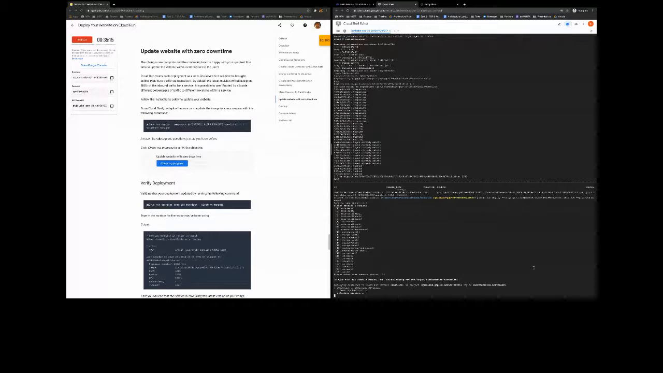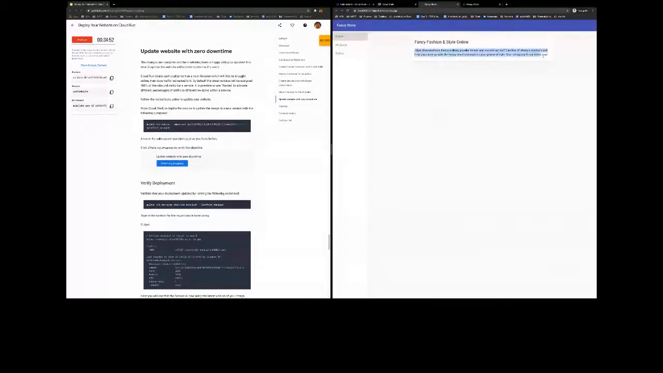So you can see now it's serving 100% of the traffic on the new monolith revision. If I click on the service URL here, I now have Fancy Fashion and Style Online with the additional heading. So this is the old version. This is the new version. Both are running on Cloud Run, and I was able to update this website with no downtime at all.